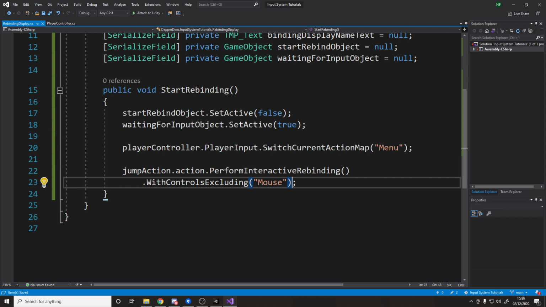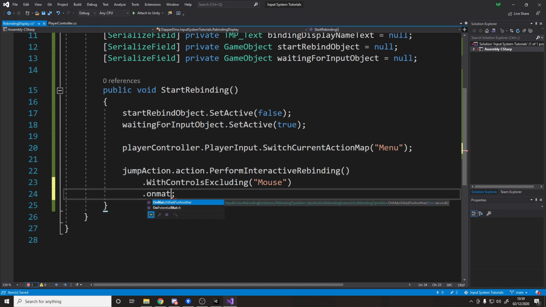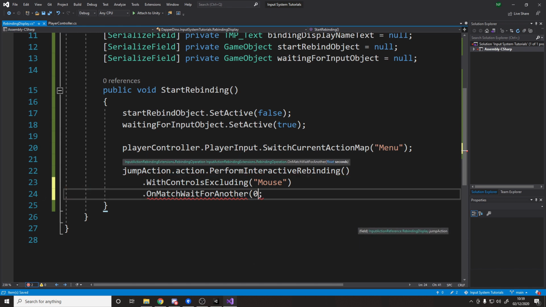You can then add a slight delay after it's matched with a key to then wait before finishing, and apparently they do this in the docs everywhere, so they all go for a 0.1 second delay. I'm not 100% certain why. You might be able to get away without this, but I'm going to do it anyway. On match wait for another, and you pass in a float seconds, so 0.1f.